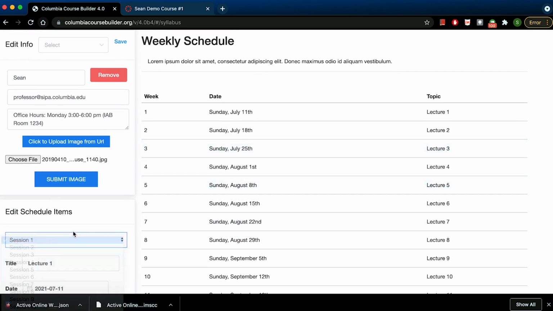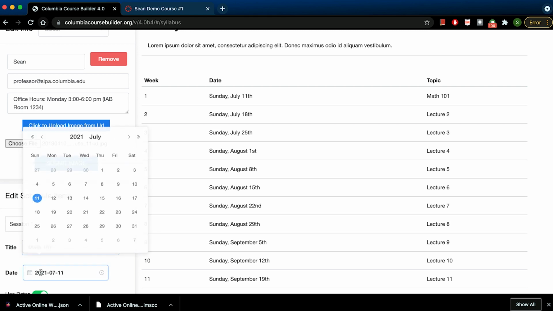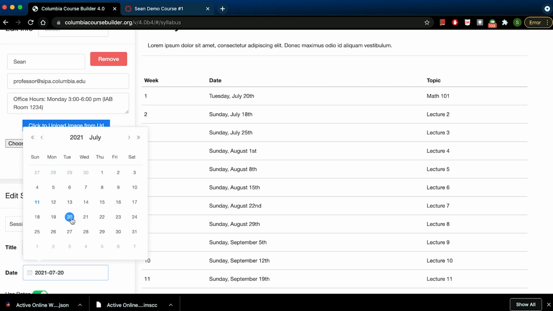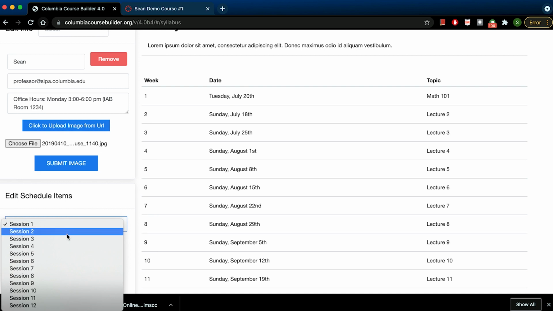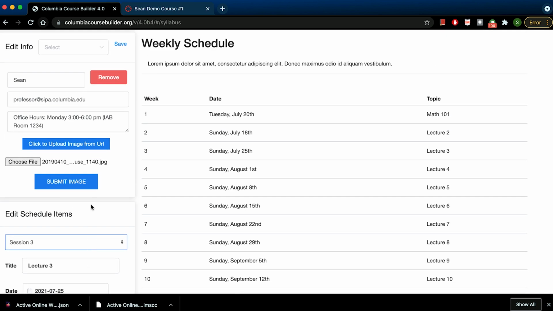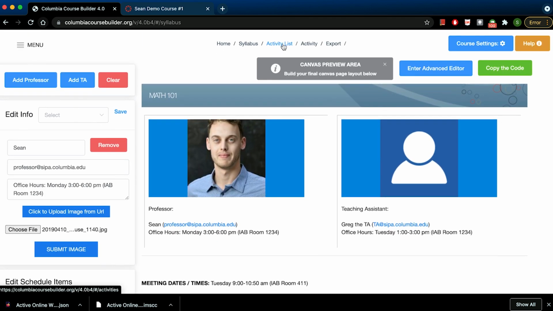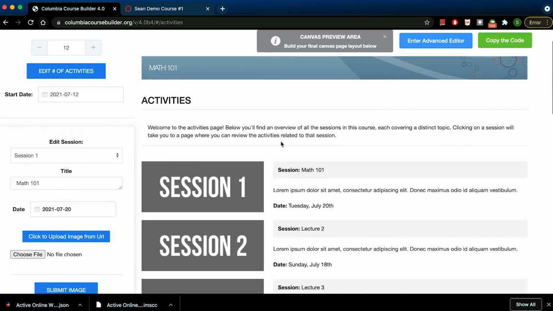We can go ahead and edit the titles and dates of those down here in this little bar in the bottom left, or the menu. Call it Math 101, change the date with this calendar tool. And you can continue doing that for all of the different sessions. And when we want to get a little more granular, we will then move from here into the activity list, where we'll see all of the sessions laid out.